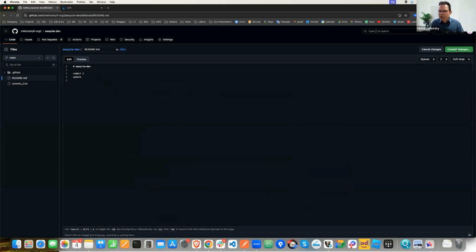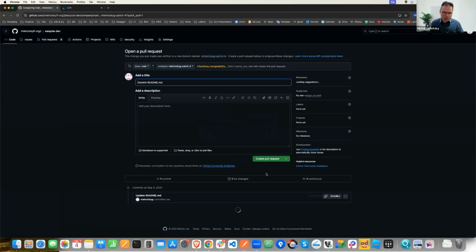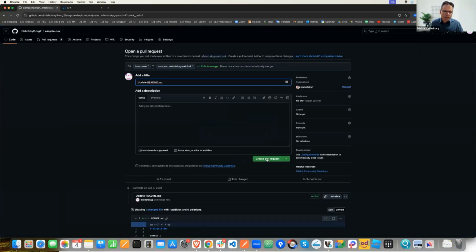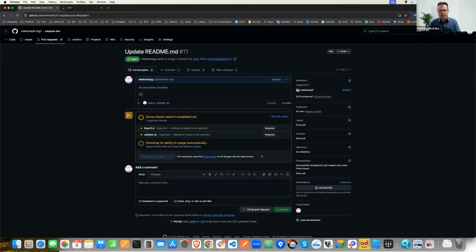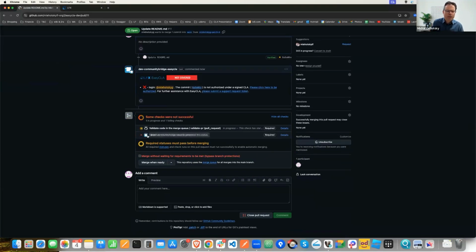I will go ahead and commit the changes and I will create a new branch. And then I will merge this branch into main. And now by merging this pull request into main, I'm making a contribution. And this contribution is now verified by EasyCLA. So EasyCLA runs and checks, oh, somebody is trying to make a contribution. It's me in this case.